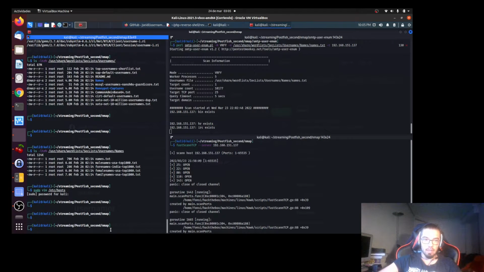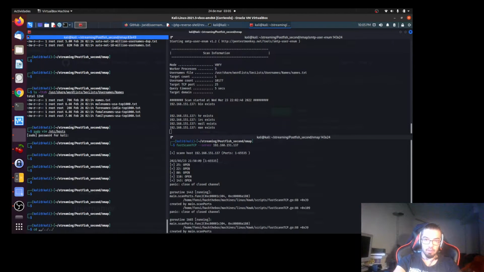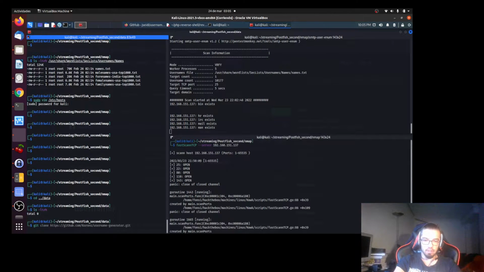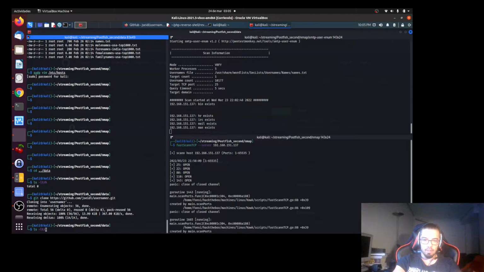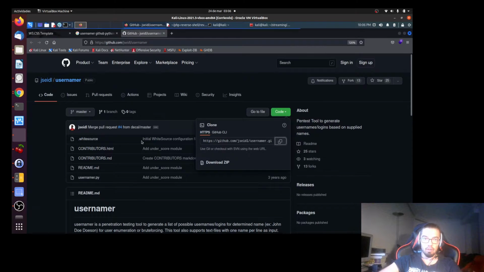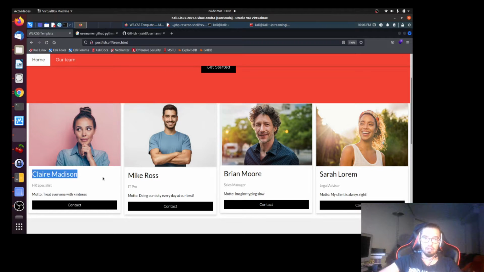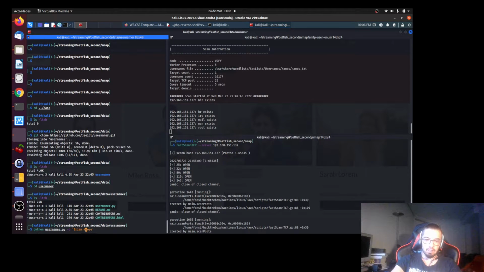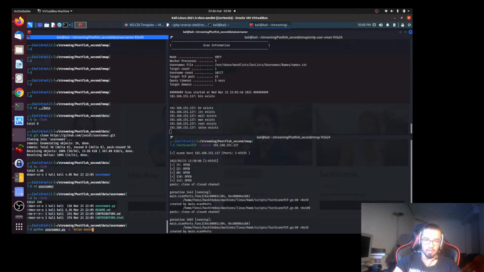We can download it inside, for example, data. We can clone this GitHub repository. Perfect. cd usernamer and python usernamer -b of these users. For example, Clary Madison, Mike Ross, Brian Moore, and Sarah Lorem. I'm going to make the test with this one to show you, because I know that is the user that we are looking for.